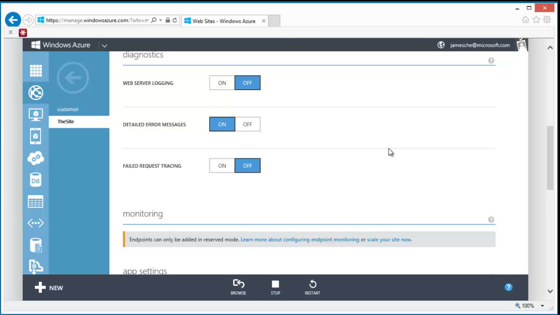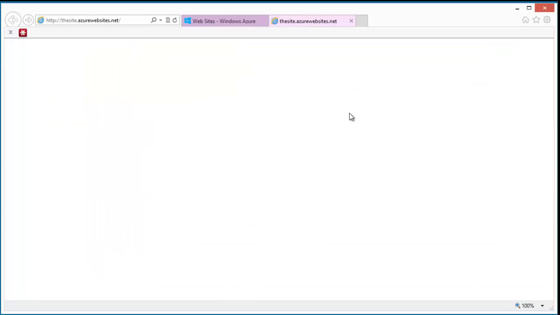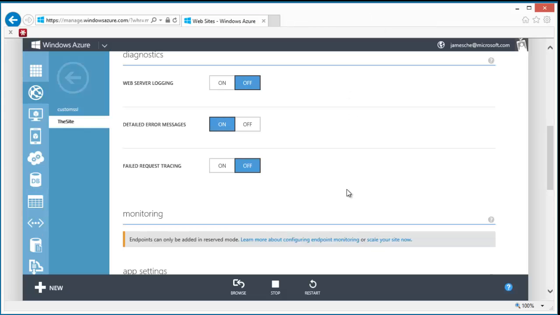Now that I've turned on detailed error messages, I need to actually reproduce the error again because it doesn't generate anything unless an error occurs while this setting is turned on. So I'm going to browse to the site again. And of course I get my little error message here. And now I need to access that detailed error message that was generated.